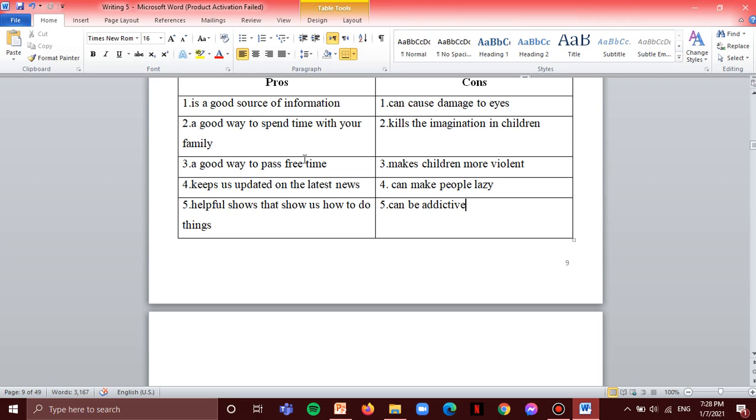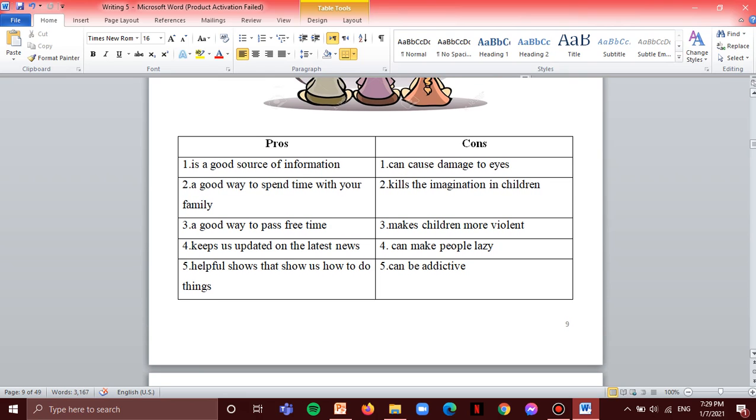If you're bored, you can watch TV if you want. Number four, it keeps us updated on the latest news. Of course, we all know what is happening from the news, what is the latest news around the world from TV. And number five, the last one, helpful shows that show us how to do things. For example, we have cooking shows, shows that show us how to draw, how to make arts and crafts, for example. Okay, so these are the advantages.